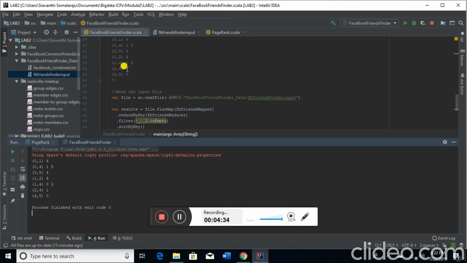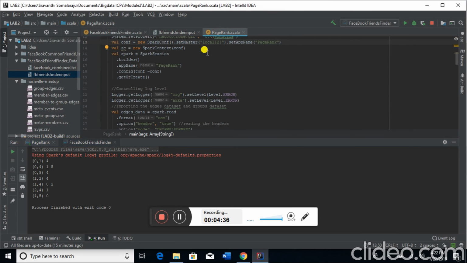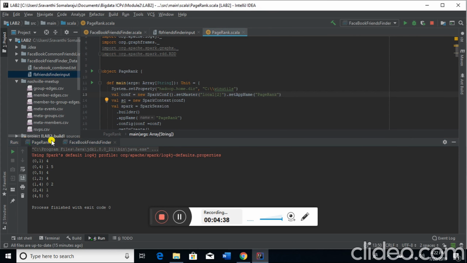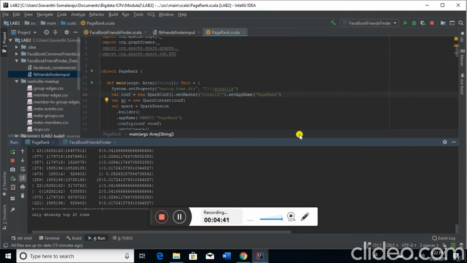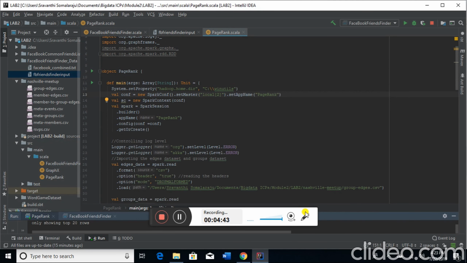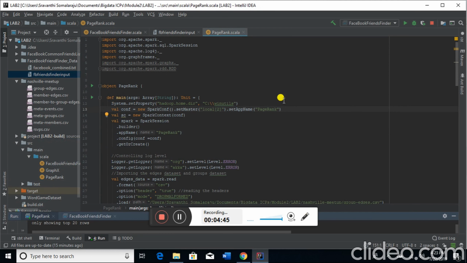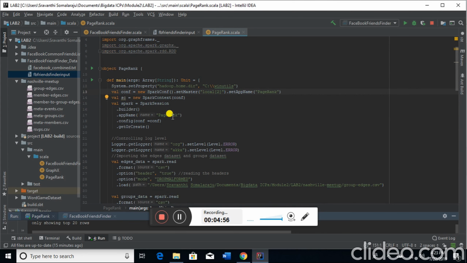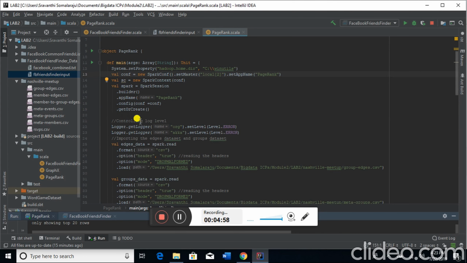So let's go to the other program, like PageRank. Here we have used PageRank for the Nashville Meetup dataset, which was given in the question. Similarly, we have defined a main function with a system set property and Spark configuration. Then we have given a Spark session.